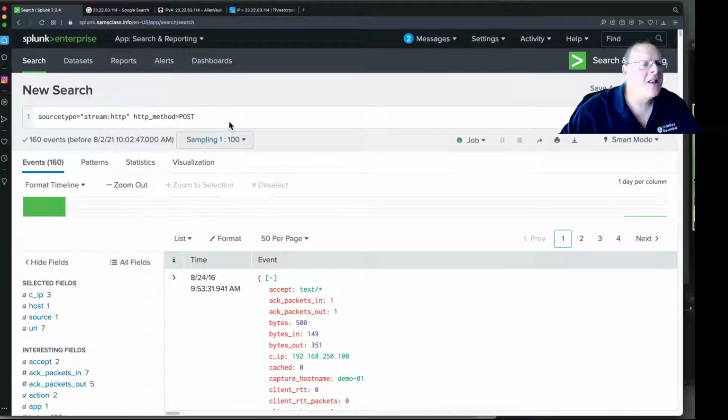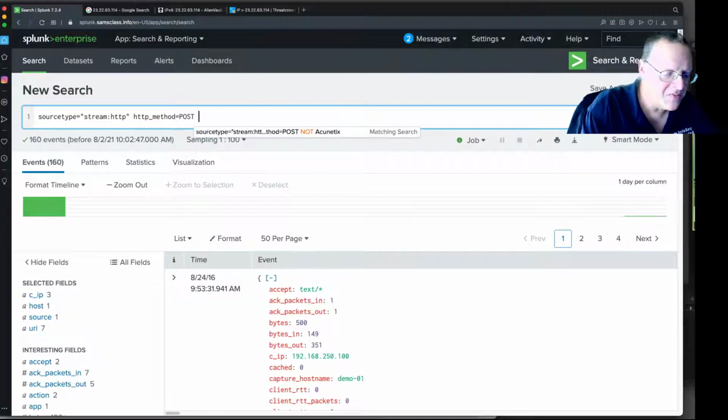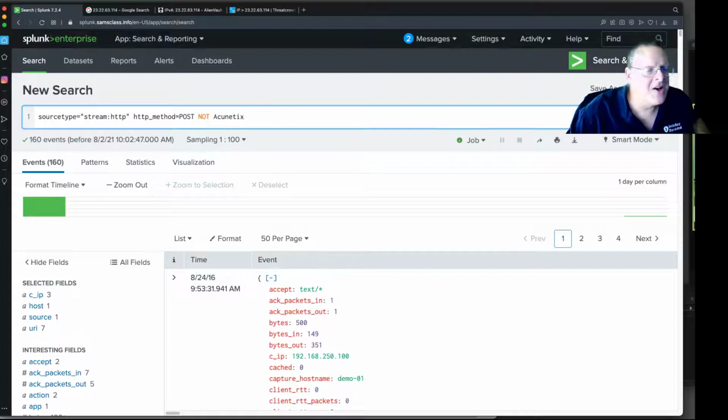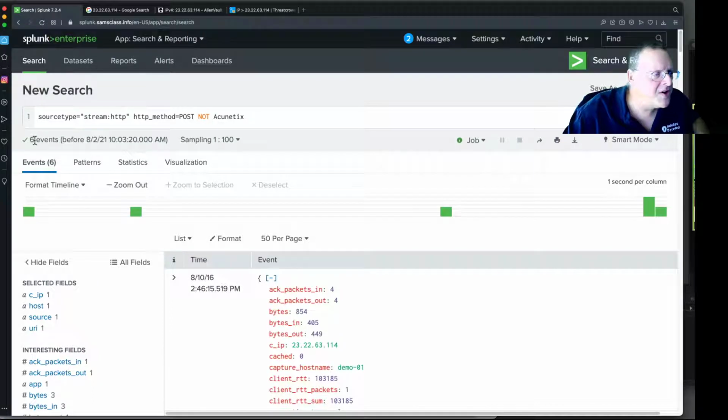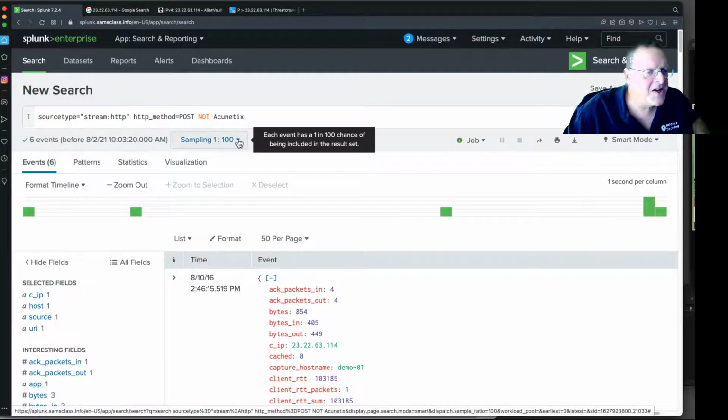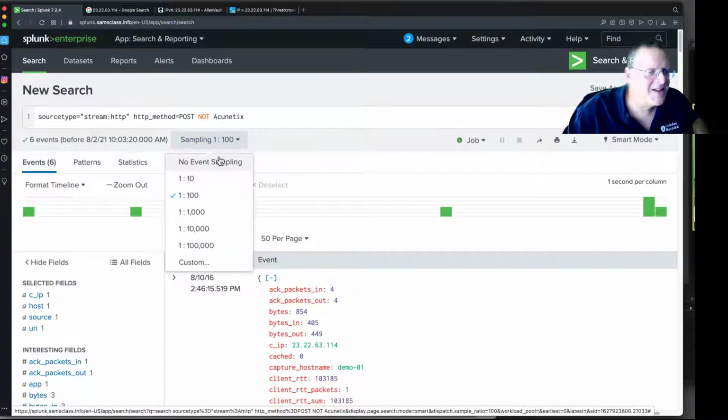So to get rid of the vulnerability scanner, we can just put NOT in capitals and then Acunetix. That will just mean that string cannot appear anywhere in the event, and that should get rid of the vulnerability scanner. And that would give us a much smaller number of events, just 6. So I think it's time to turn off the sampling and see them all.